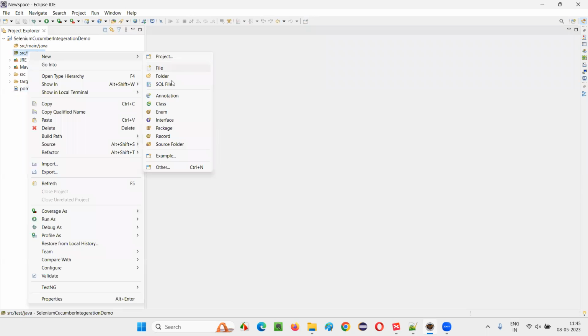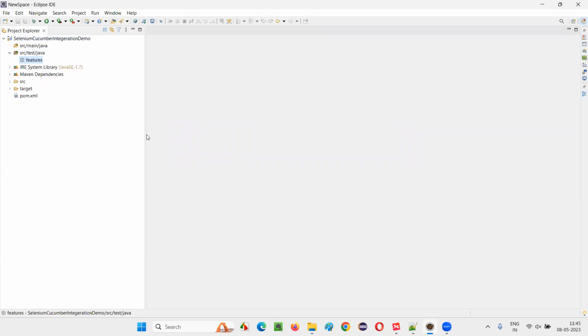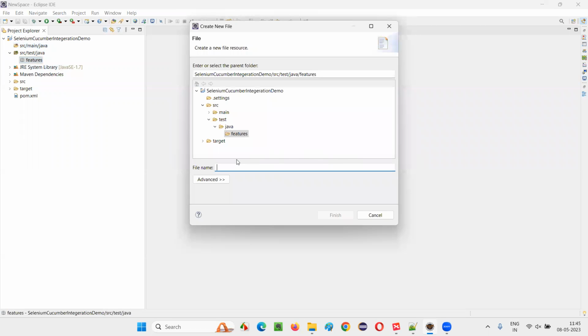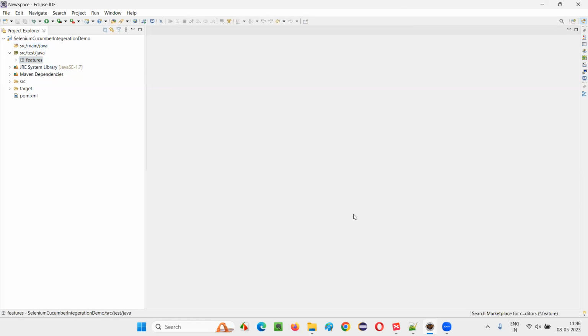Right click on this and create a new package, and name this package features. Click enter. Now right click on the features package, select New, select File, and create a feature file. Let's say login.feature. The extension is .feature for the feature file. When you click on finish, the feature file will be created, but you'll get some message saying application not found. Click on finish. You see the application not found message, but the feature file will be created.